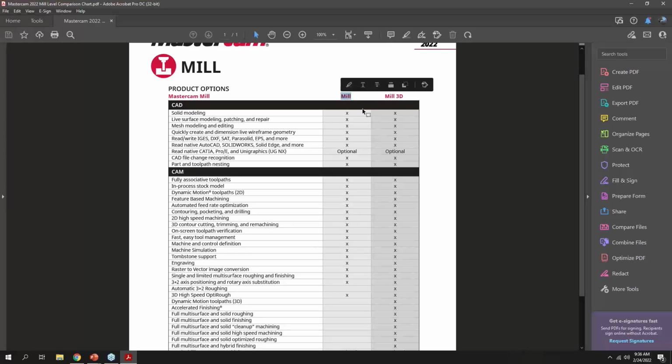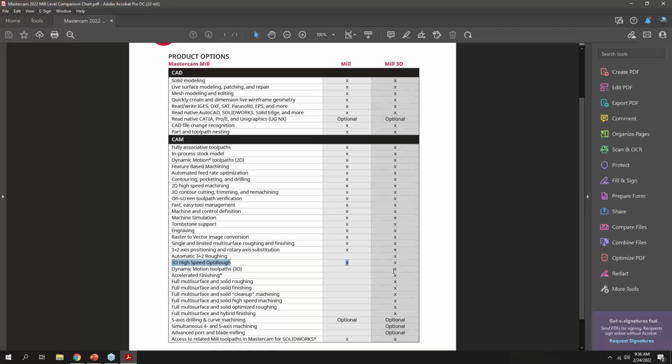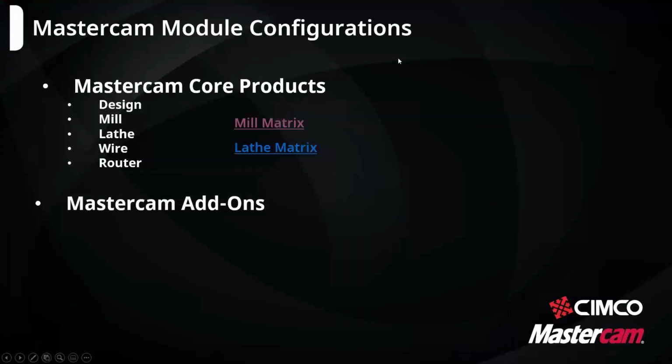So there's the mill, or mill 2D as we call it, and then the mill 3D. One of the big enhancements that we covered in our 2022 rollout webinars was the 3D OptiRough was added to the base mill level. So if you need to do quick roughing of a part, instead of picking out individual areas to pocket like you'd normally do with the 2D high-speed tool pass, you can just window it and go with the full OptiRough. And then all the 3D machining is included in the mill 3D package.